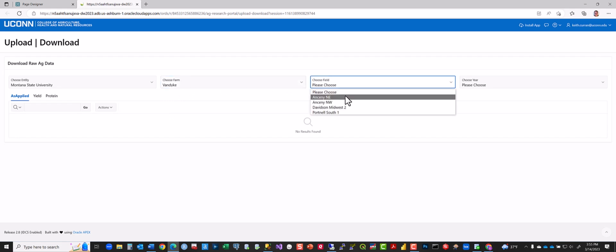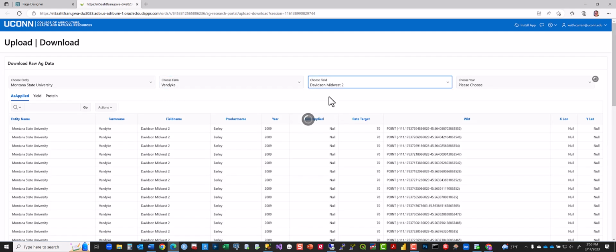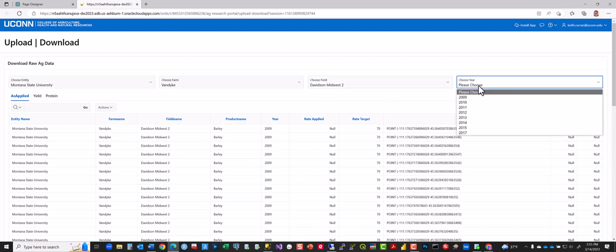And if we chose Van Dyke, we could choose a field. We have multiple fields here, Davidson Midwest. You can see it showing all of the years for Davidson Midwest, and here we've got quite a large number of years of AsApplied for Van Dyke Davidson Midwest field. And so that's the basic functionality of this download tool.